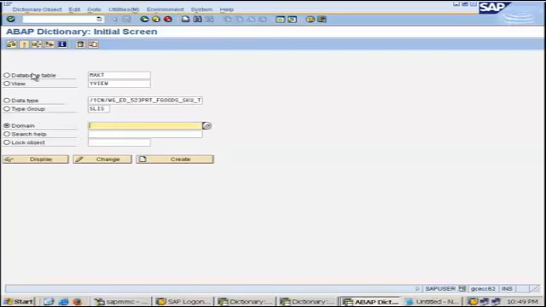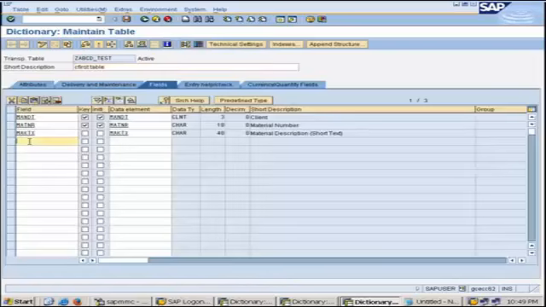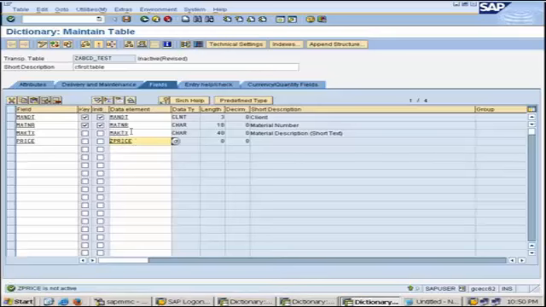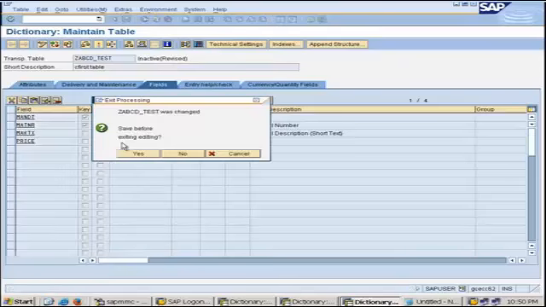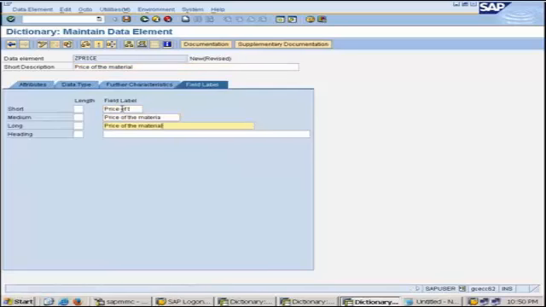For now I'll go to my existing database table and hit change. Let's say I want to enter another field called price of this material. I give a data element called Z price. You'll see that Z price does not exist here, so it's not inheriting any property like these fields did. So I double click here, yes, create the data element, okay, write price of the material, copy this, go to the field labels and paste the same thing to all the lines.